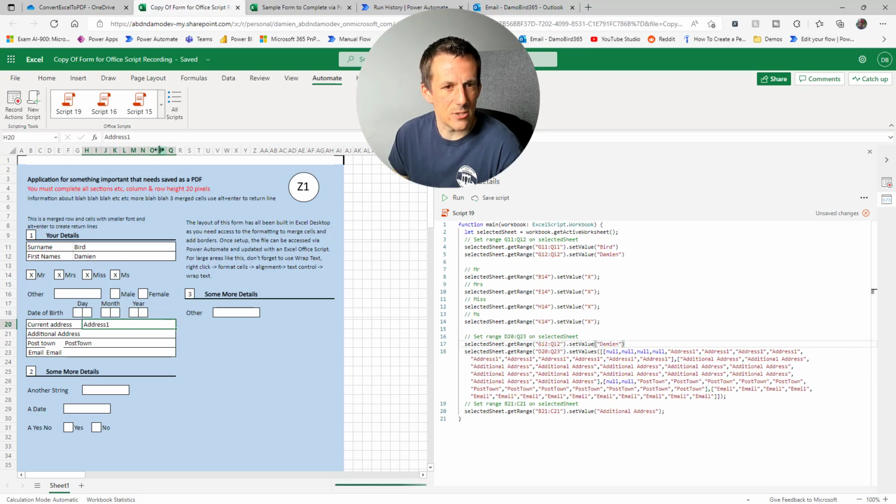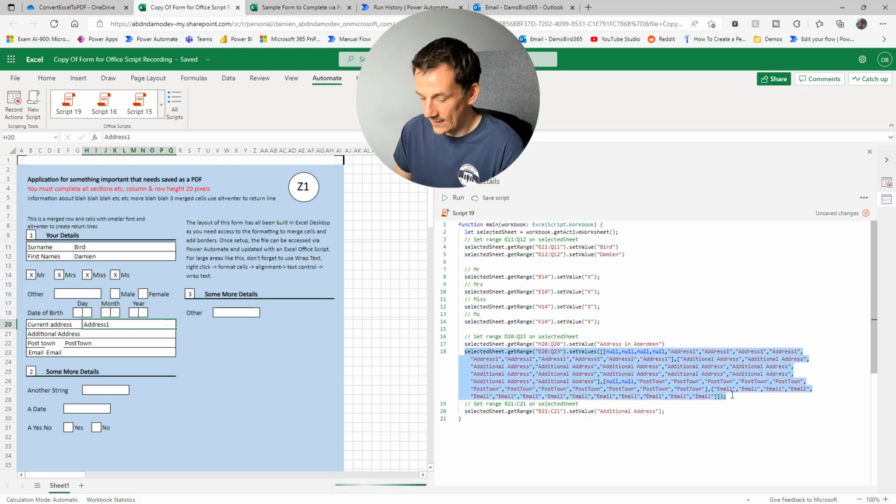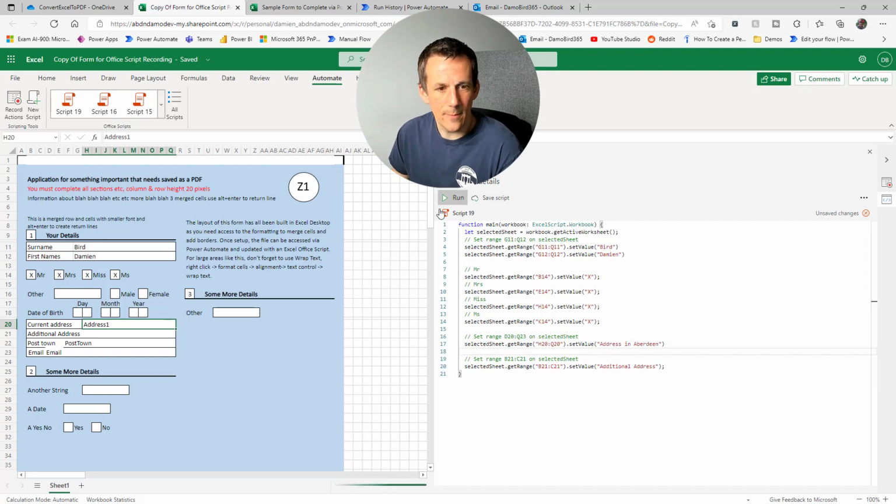So we can see it's H to Q and it's 20. So if we go for H to Q20, and we can set the value of the address line 1 to an address in Aberdeen. Now if I get rid of all of this again and I'll hit the play button, I can see now I have that value address in Aberdeen.